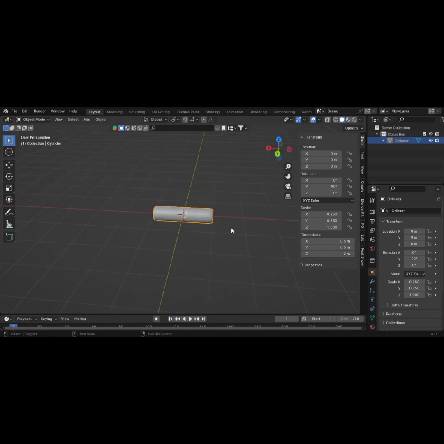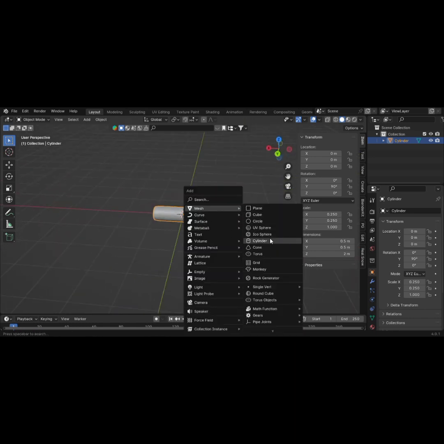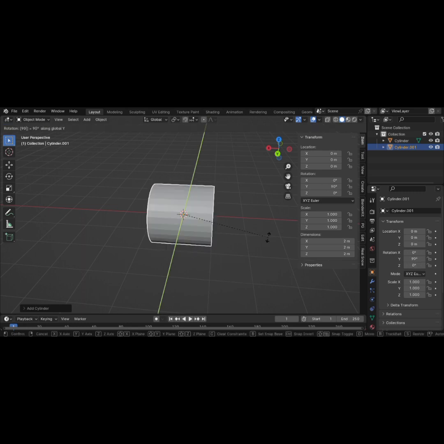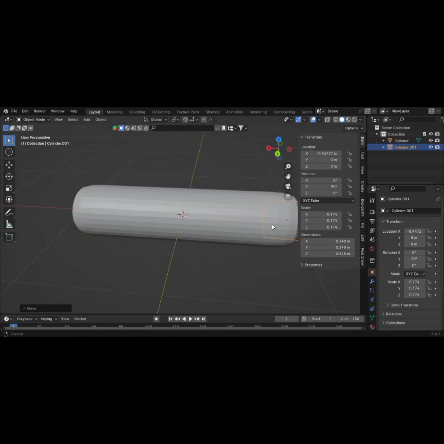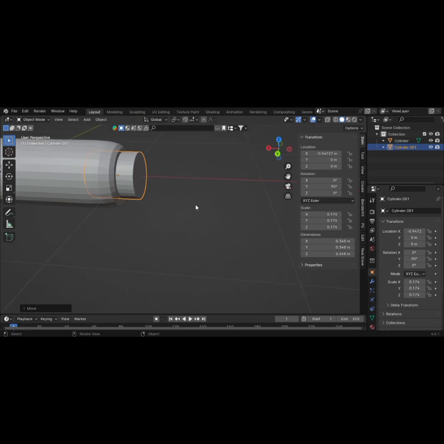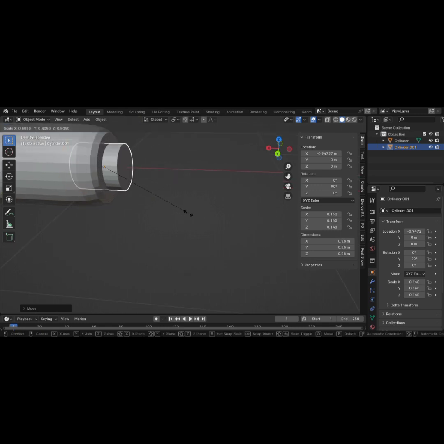You want to go Mesh again, Cylinder, RX90, RY90, sorry, and then scale it down like that and move it here. You can move it to the left side if you want, but I'm just going to go with this. So you want to go S to scale it in like that, G, X, and move it like that. Something like that should be fine.